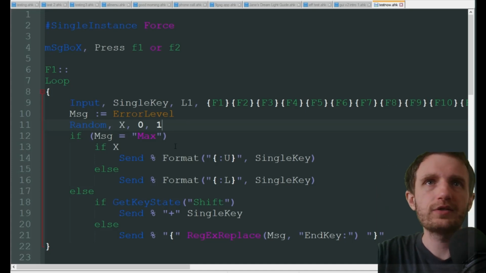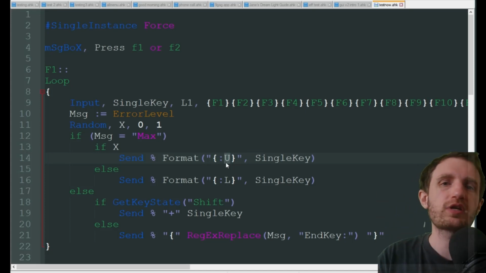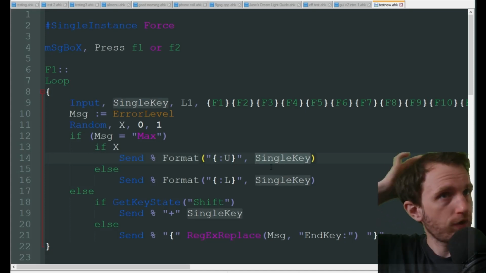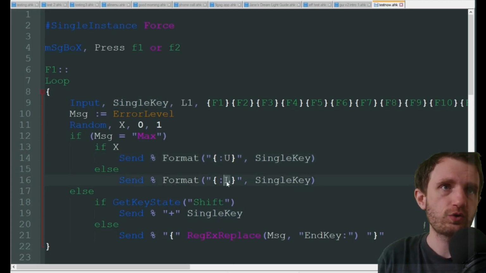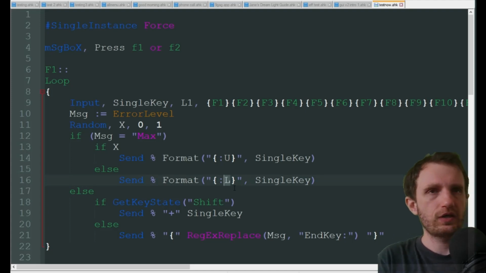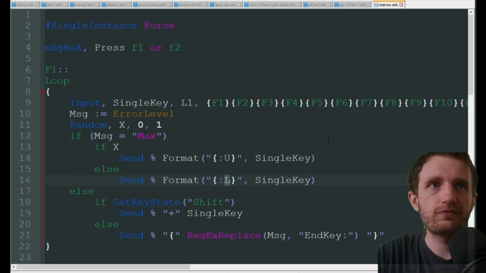If the message equals max, basically it means a 1. So if it's x, meaning it's not a 0 but a 1, we're going to send, and you know what sends are, hopefully, and we format it, right here as you see, U, which is uppercase, and whatever that single key is we press. So if we press A, it's going to randomize between uppercase U or lowercase l. Pretty self-explanatory. So that's our if-else.